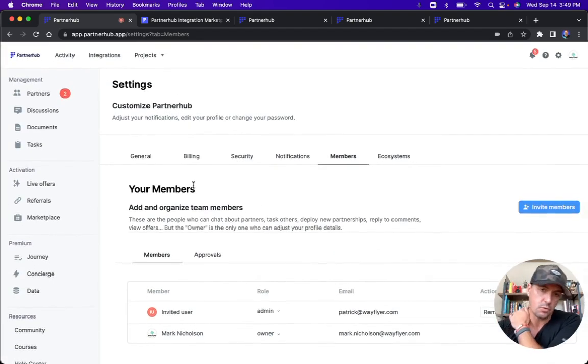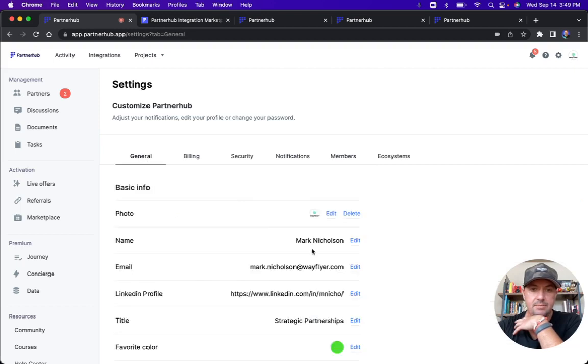If you need to switch owners, you can either let Partnerhub admin know, or you can have your administrator say this person wanted to make Patrick an admin. They can go in here, edit this information, change Mark to Patrick, and save it, and then be able to reset their password and take over the account.